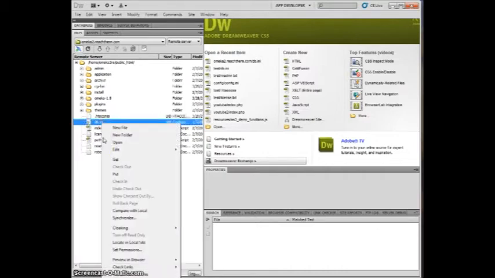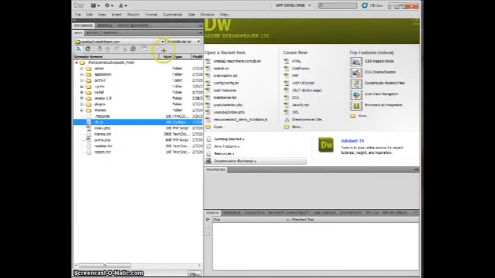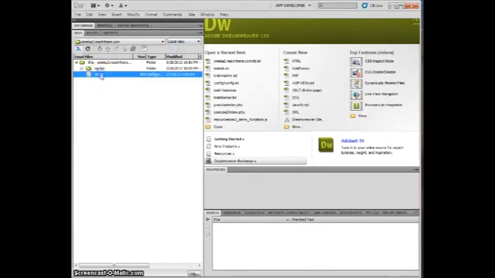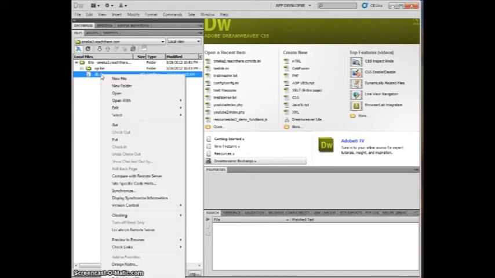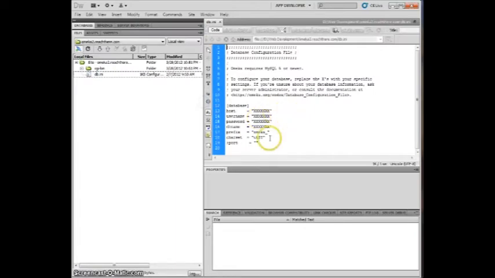So I am going to get this file from the remote server, and this makes it possible for me to edit it locally on my Dreamweaver application. And I open it, and as you can see, the settings for the host, the username and the password are basically just placeholder blanks, and this is where we are going to put in our actual information so that the application can connect to the server.